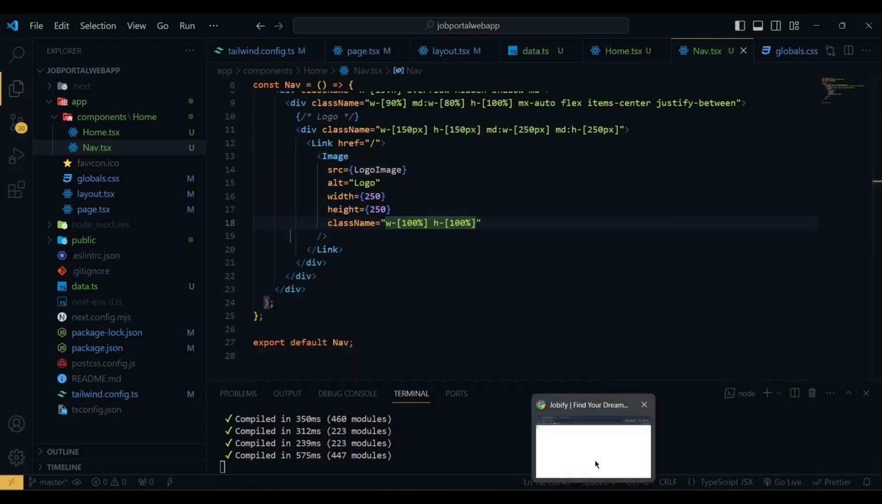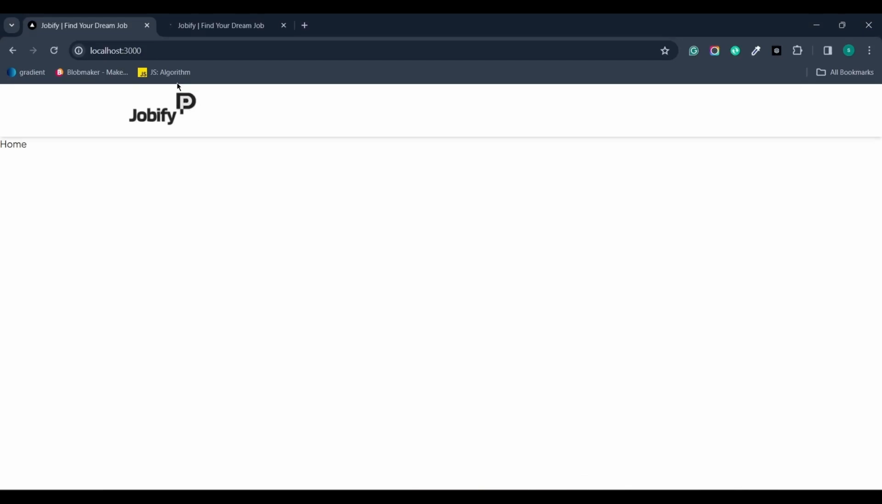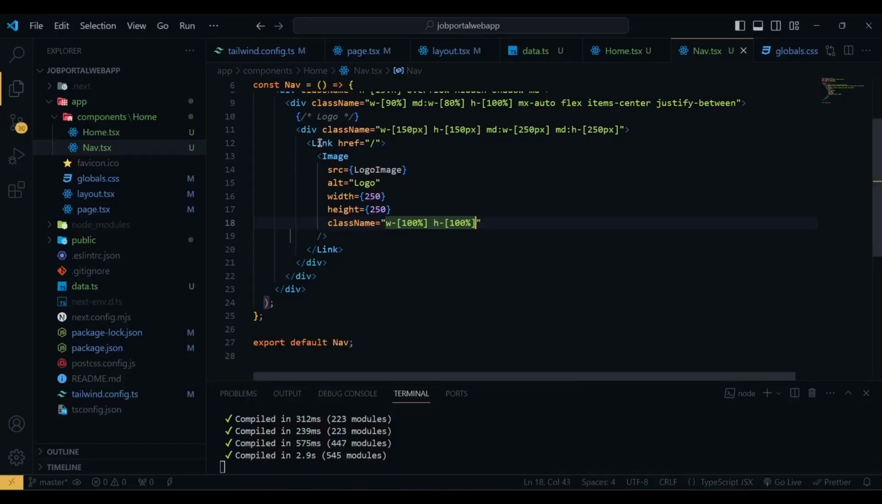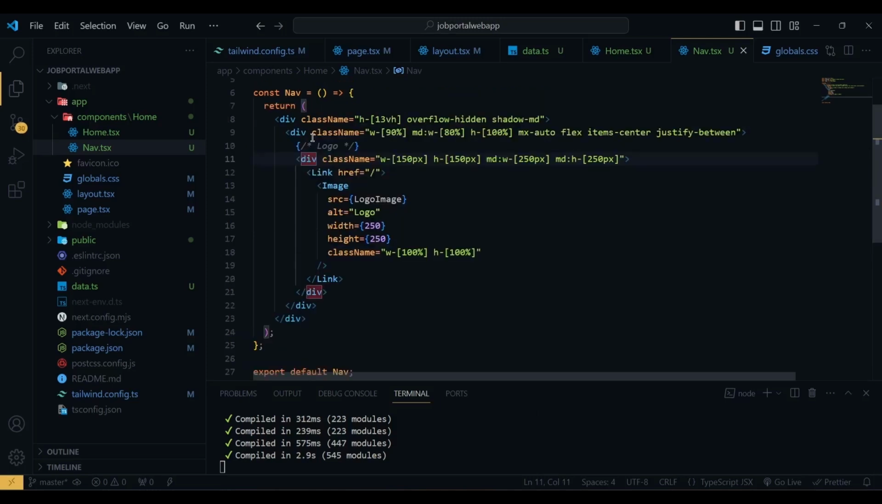So now let's check. So this is our logo, and here you can see a shadow here, looks very nice. So now we have to build the sign up button. So after this div we have another div.